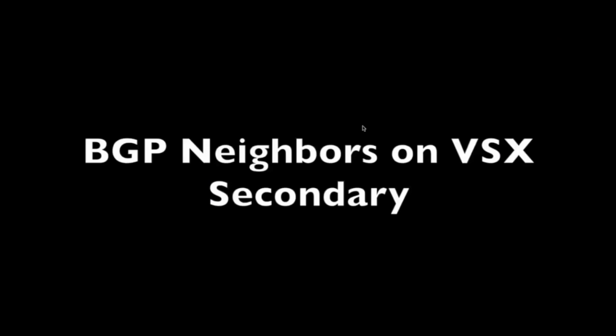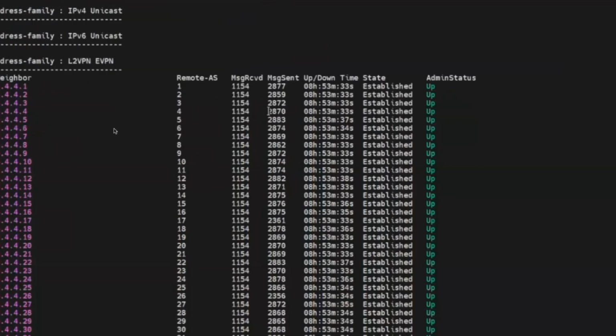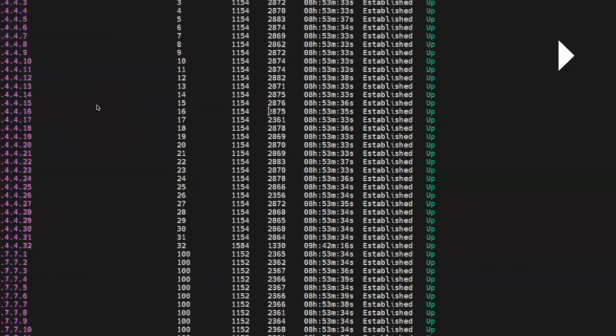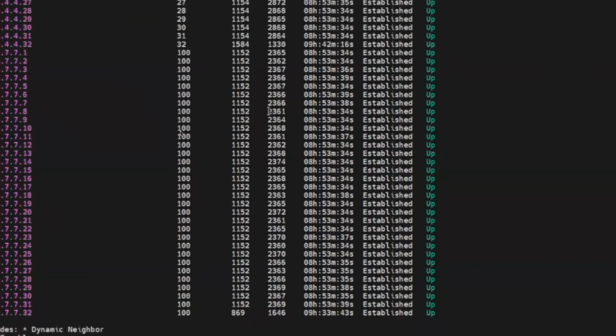So let's look at the VSX Secondary next for BGP neighbors. Same thing. You see 32 peers for inter-fabric VTAPs because these are different AS numbers. For the 7 range, we also see 32 of them in the same AS number. So they're all established as well.